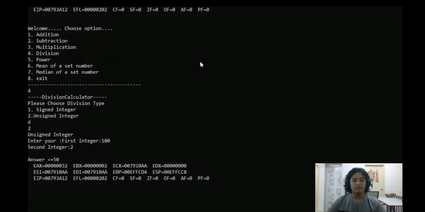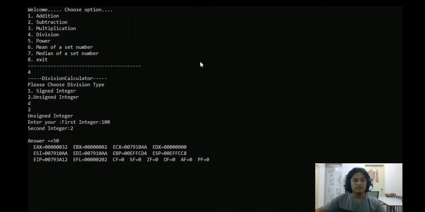So if we use the unsigned integer, we cannot put any sign on the integer, so it can show us the true answer.